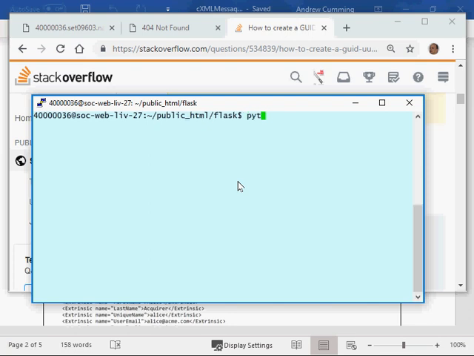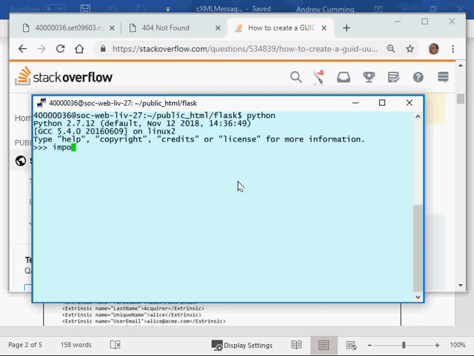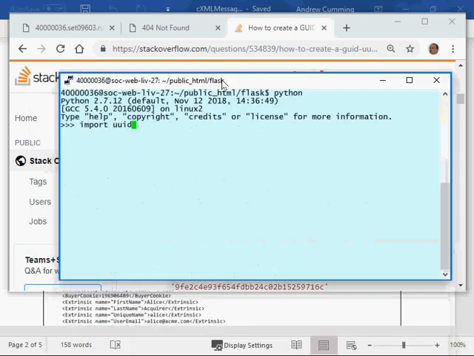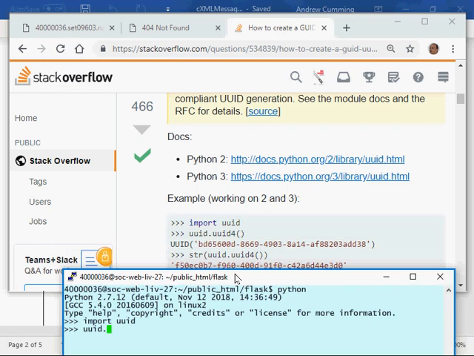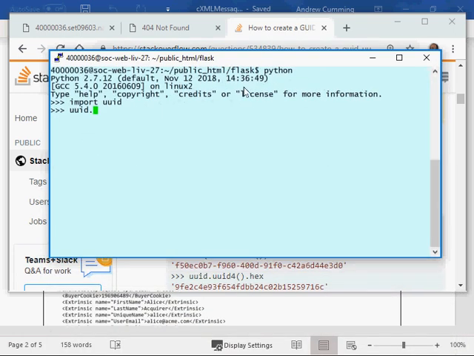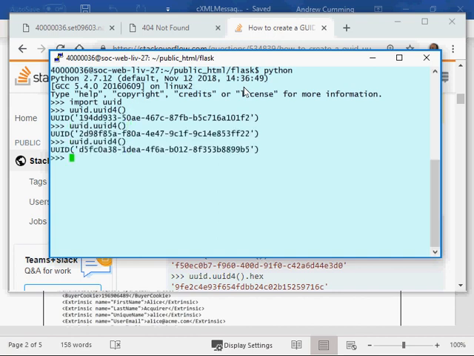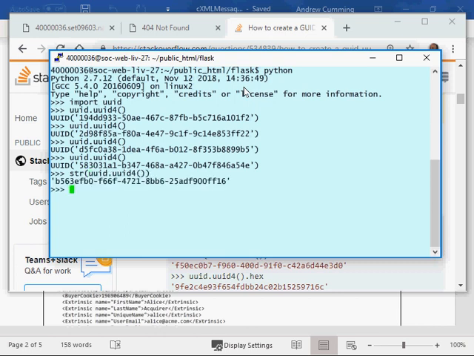So I'll try Python, and I'll try import UUID, just as the Stack Overflow guy suggested. Yep, worked good. UUID dot, and I think it is UUID4, dot UUID4. Okay, and that's given me a UUID, and I do it again, I get a different one, and a different one, and I can do that forever, and I'll get a different number each time. We need that as a string, so str of UUID, that is working perfectly, and I'm so happy.